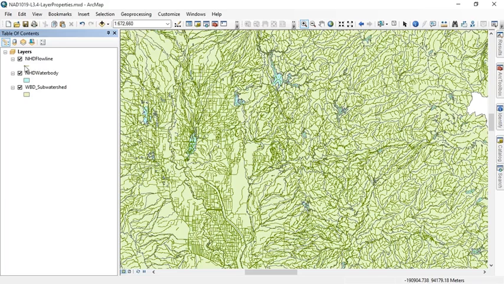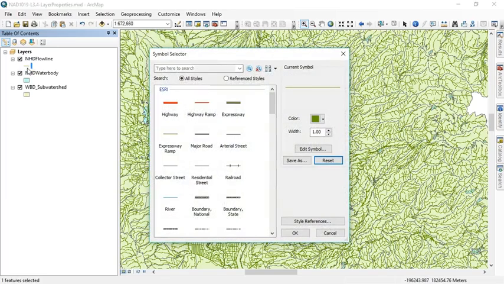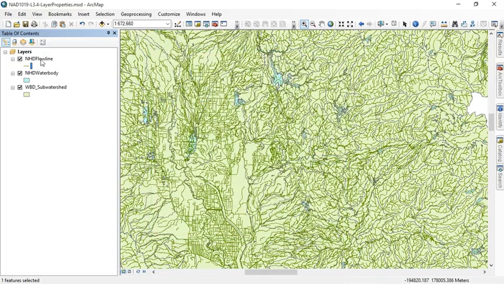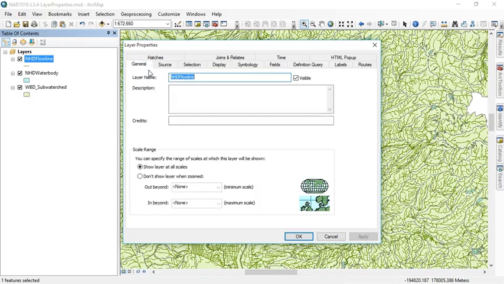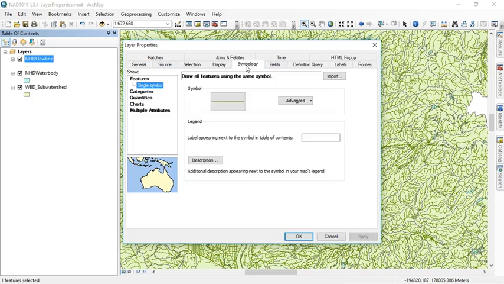And we can do that just by single clicking on the line, the symbol in the table of contents. But in this lecture, let's try to do it a little bit differently. So I'll close out the symbol selector and I'll bring up the layer properties pane by double clicking on the layer in the table of contents. And usually by default, it'll bring you to the general tab, but we can switch to the Symbology tab and see the different symbology options available to us.